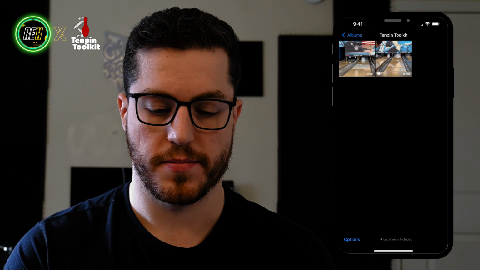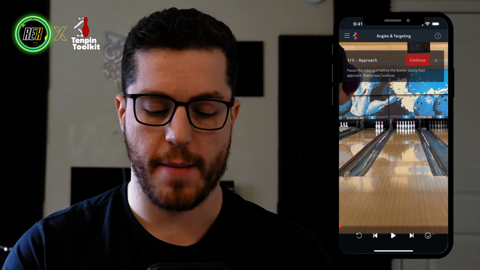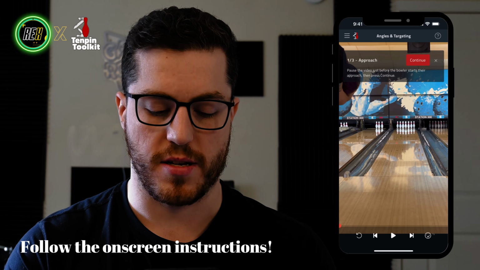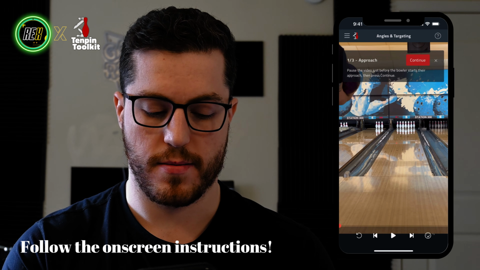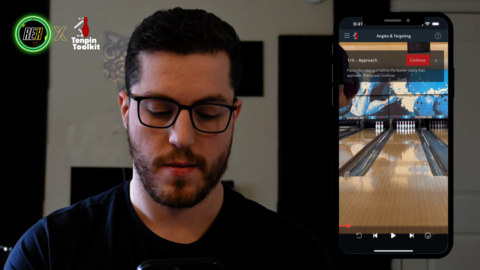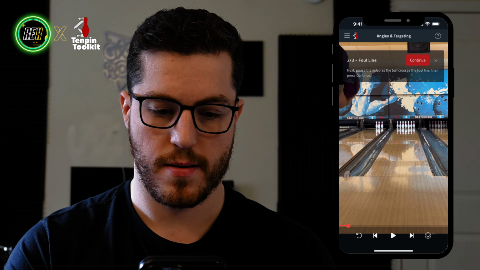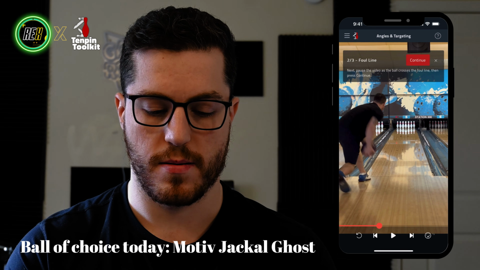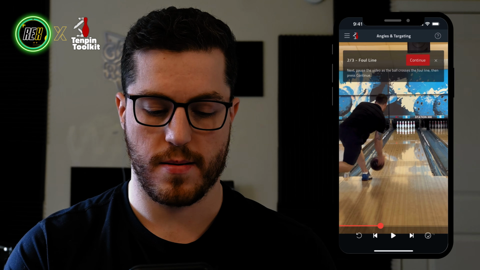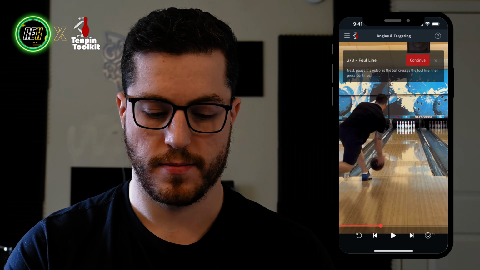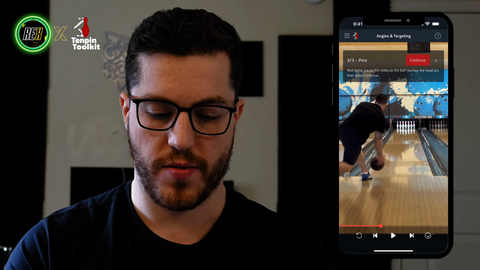Right here, the app tells you to pause the video just before the bowler starts their approach, then press continue. We're going to go here, right there. Then pause the video as the ball crosses the foul line, and press continue. I'd say it's about right there. And then I go to the pins.